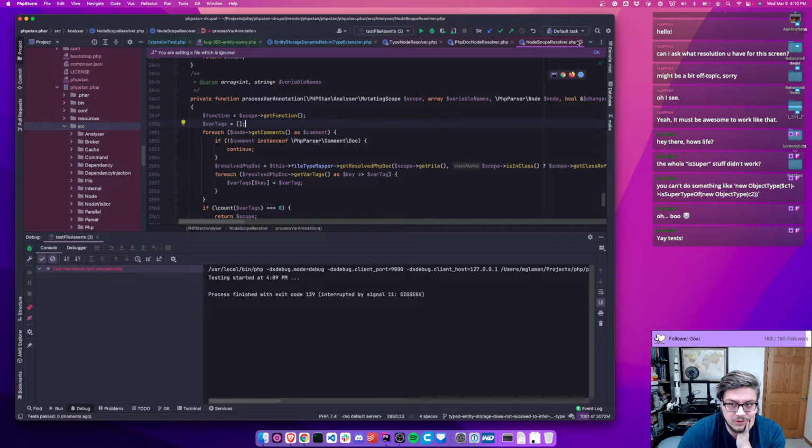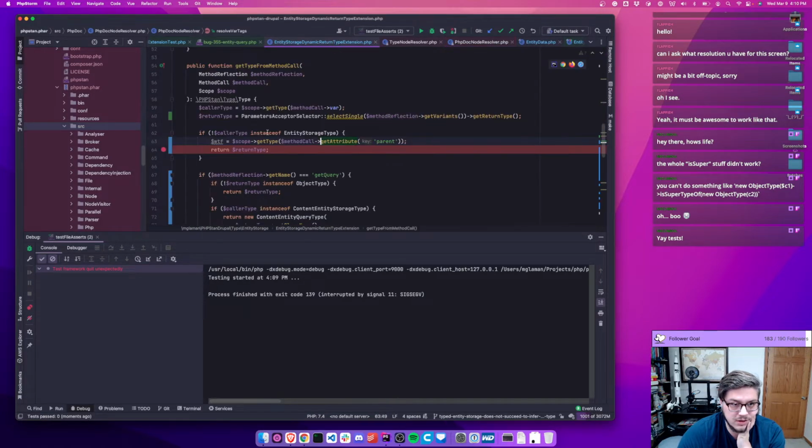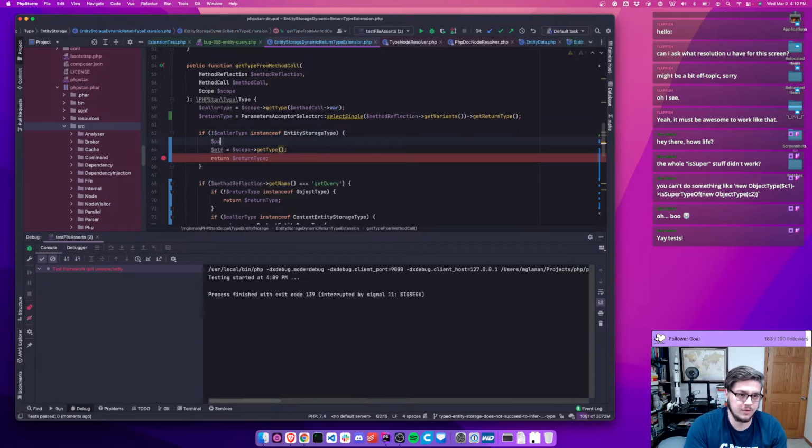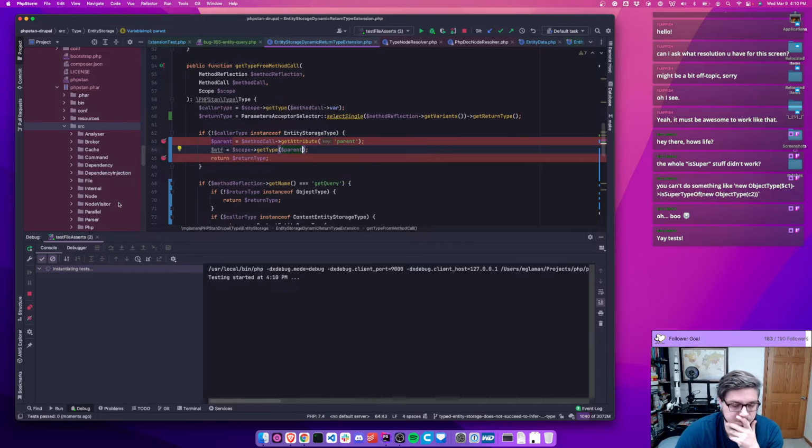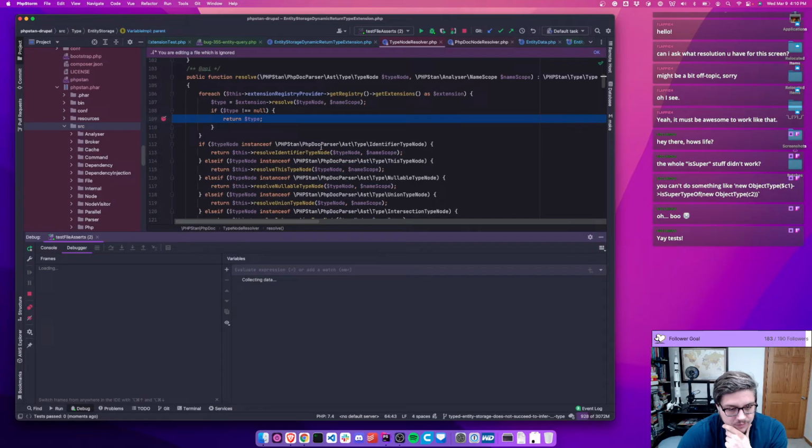Test framework quit unexpectedly. Parent equals parent, debug it. Well, that stinks. I didn't think about the fact that all of our dynamic return types would break down if people used inline typing.